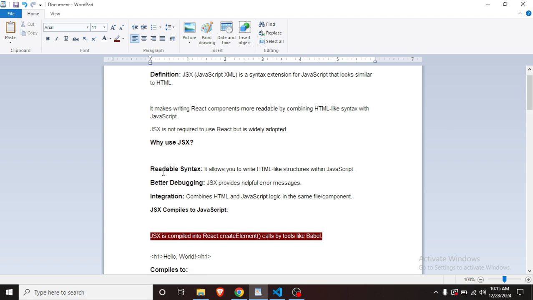Why JSX? Readable syntax. It allows you to write HTML-like structure within JavaScript. Better debugging. JSX provides helpful error messages. Integration. It combines HTML and JavaScript logic in the same file component. So you can write JavaScript and HTML in the same file without having a script tag.